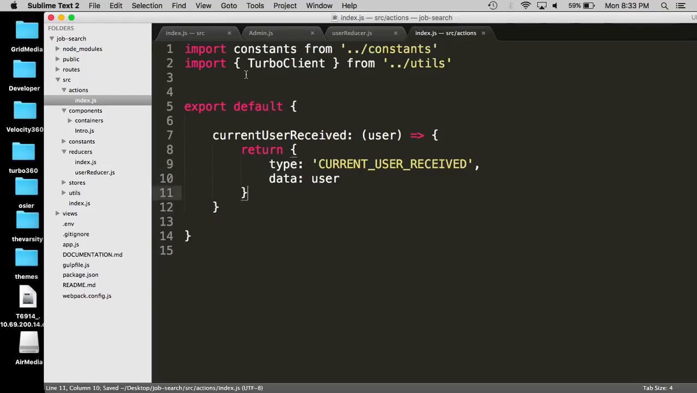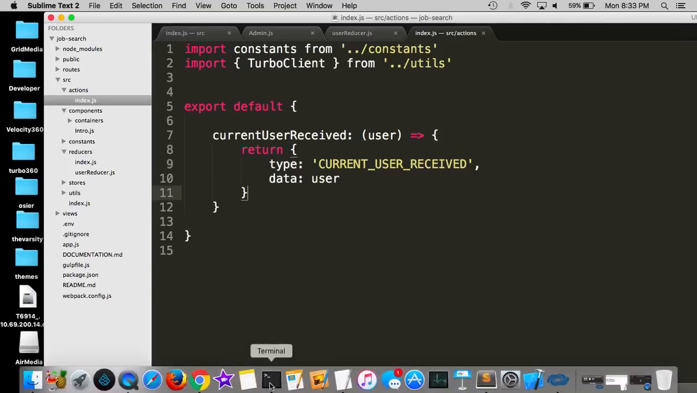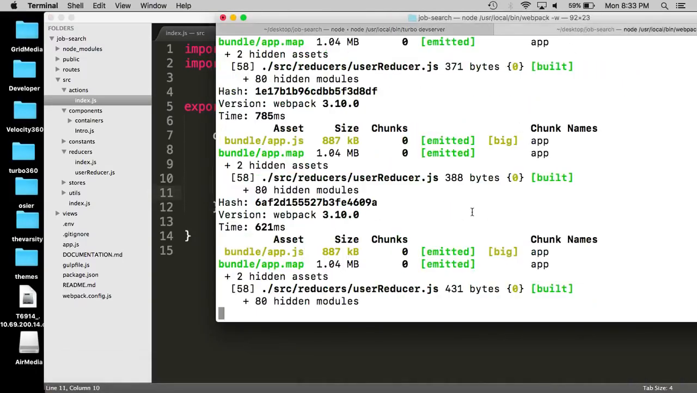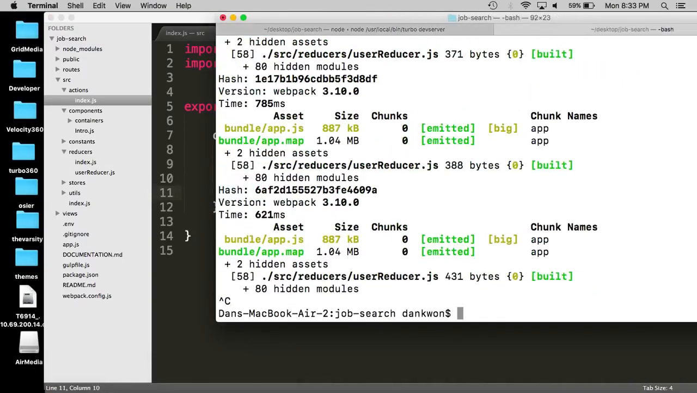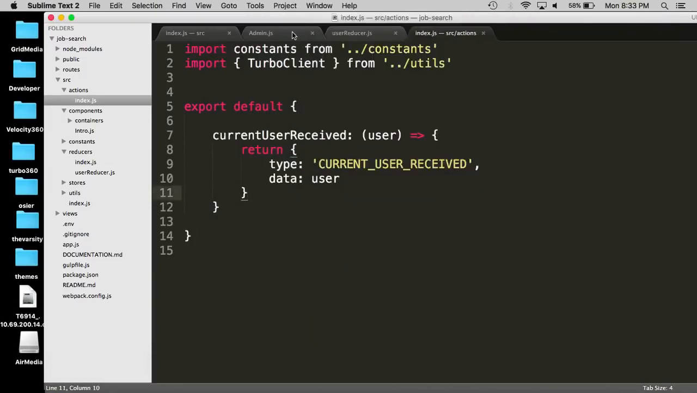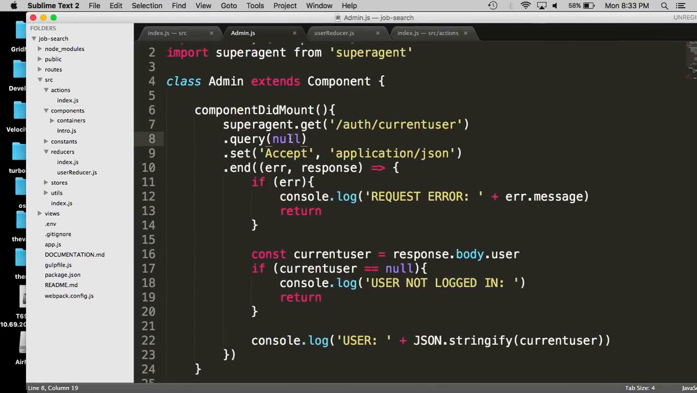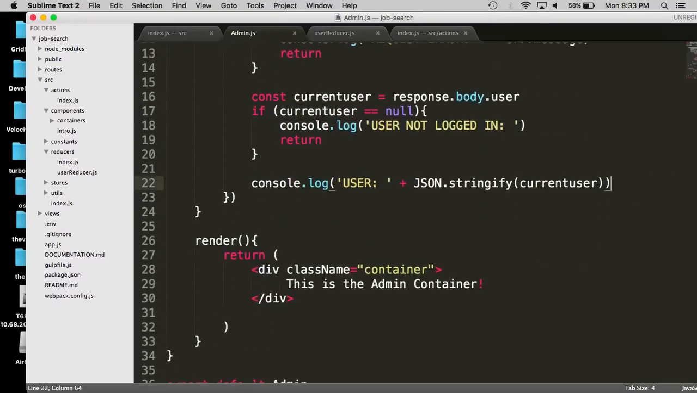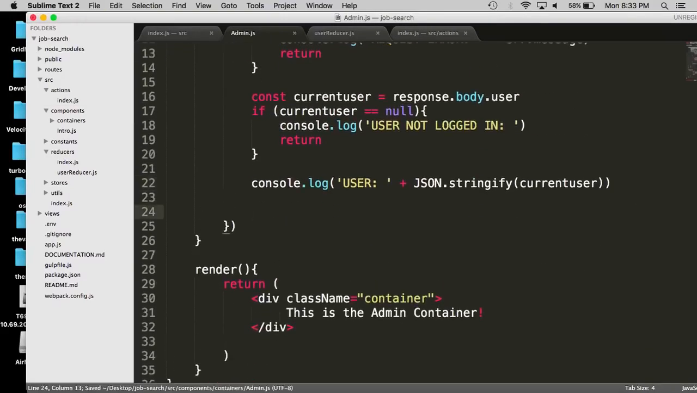Good. Go ahead and check in on Webpack. Make sure Webpack isn't complaining. This is actually a good time for just a complete rebuild. So I'm just going to do that. And then head over to your admin container. Now we need to call that action right here, right? Right here, line 22, is where the current user is received. It's literally where that happens. So right here is where we want to call that action. You with me? So let's hook up the mechanisms to do that.